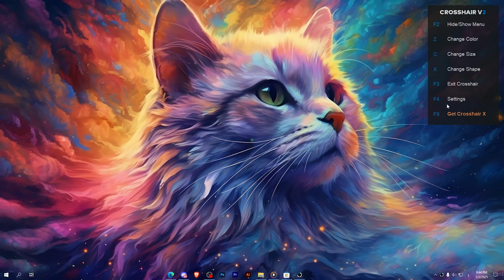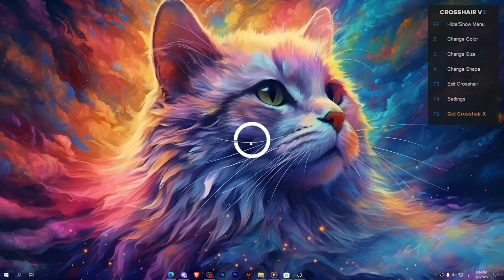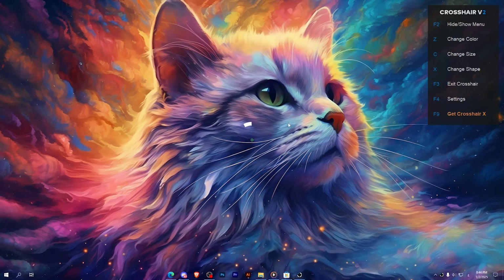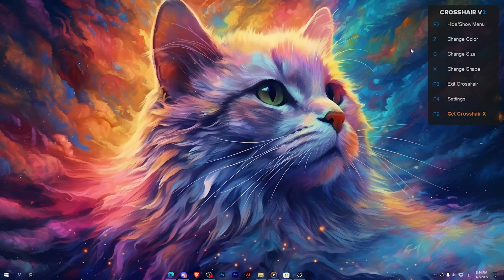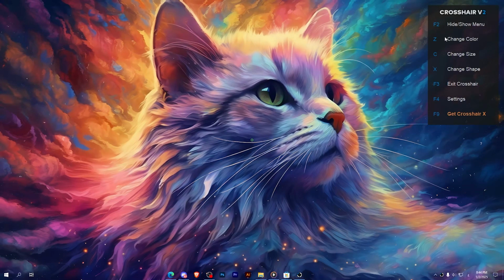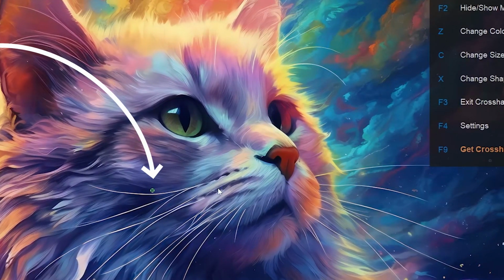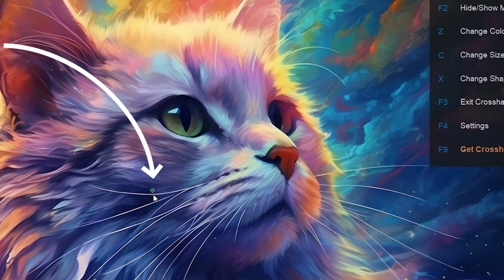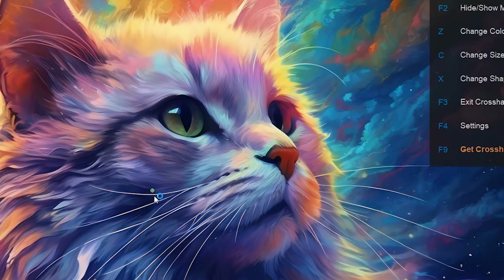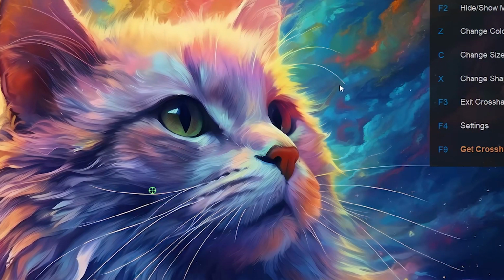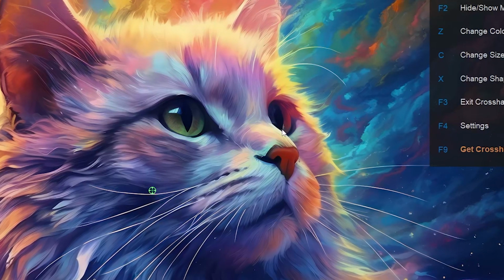Click on OK. Then here in the middle of my screen, I have this green cross. You can control the application or the extension by using the function buttons. Let's say that I want to change its shape. I will click on X in order to change its shape. And as you can see, it is changing with me. And you can also change its size by clicking on C. They just have custom sizes.